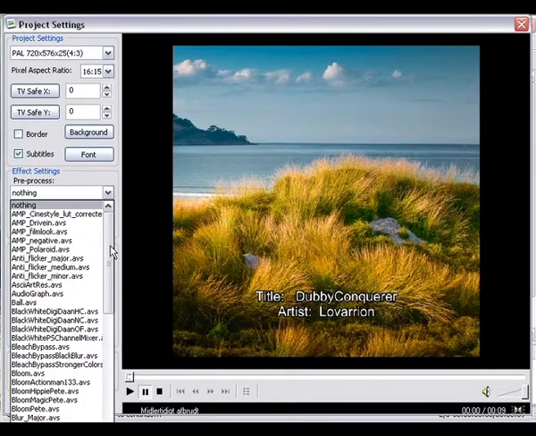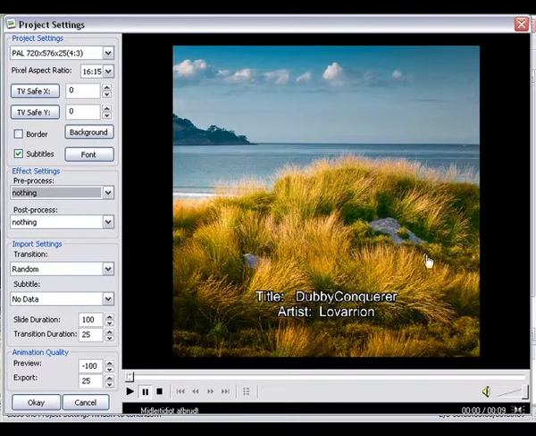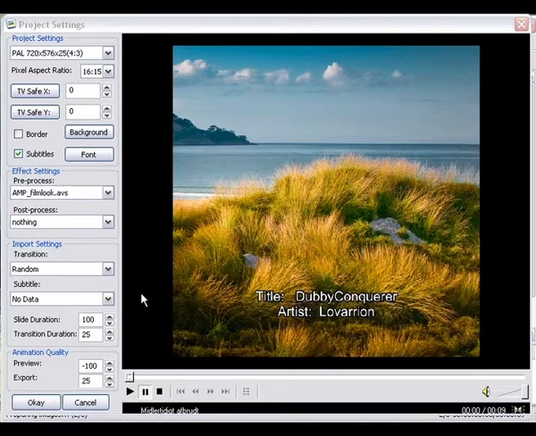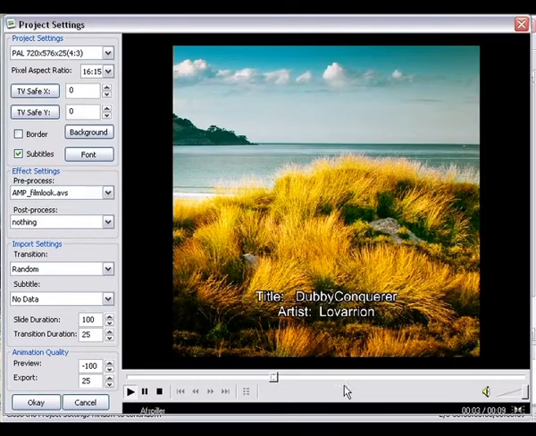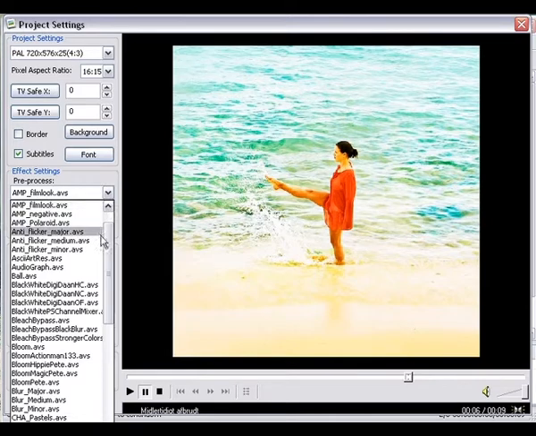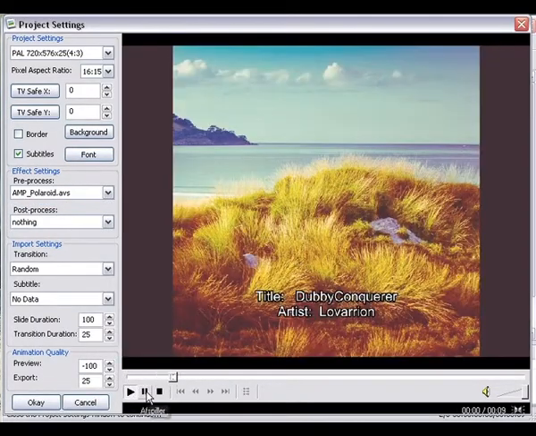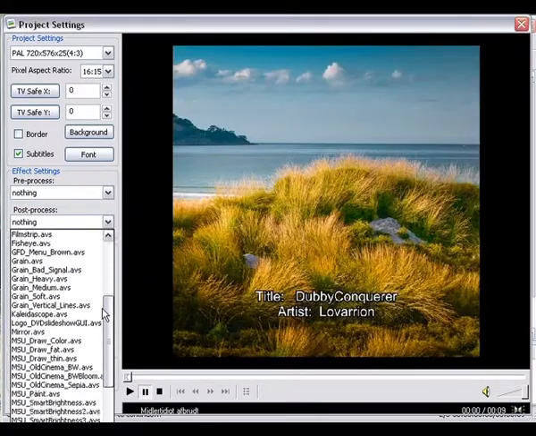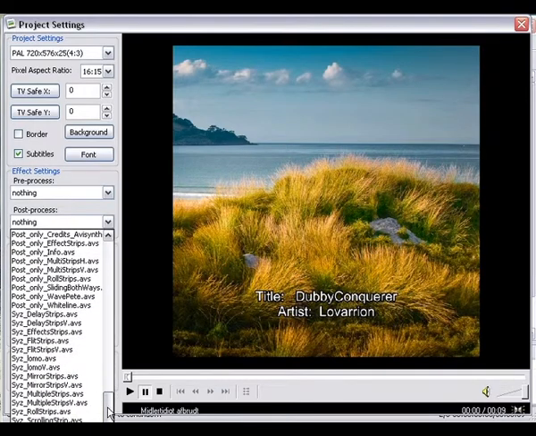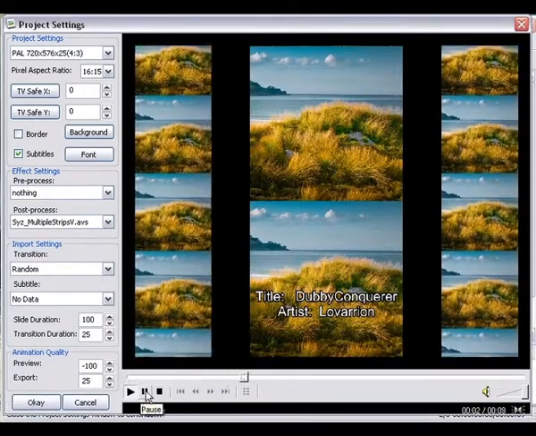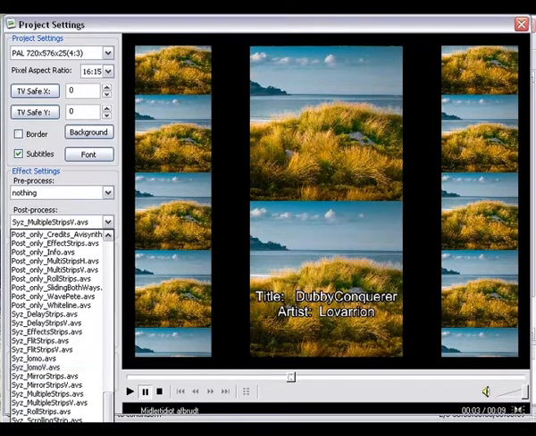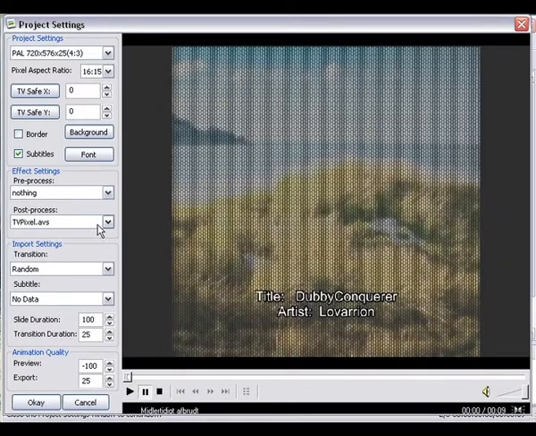Okay, if we want to play around with the effects, the pre-process means that the effect is added to the slide before the slide is actually added to the slideshow, whereas the post-process is added after the slideshow has been assembled to the entire video file. So here we can add like a film look. Maybe that isn't too visible, but it's adding some saturation to the slides.